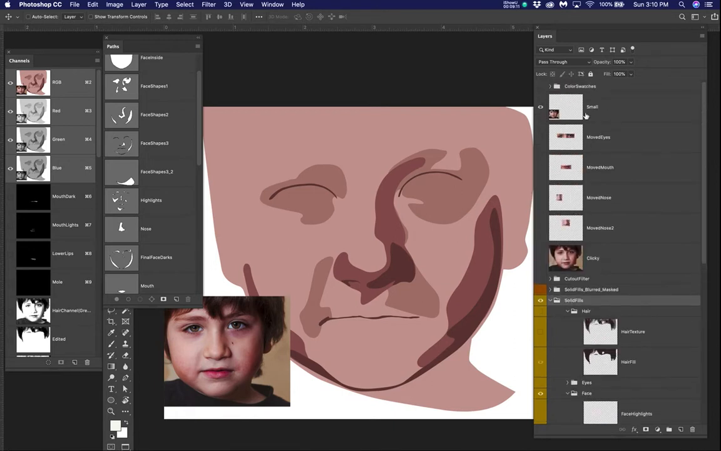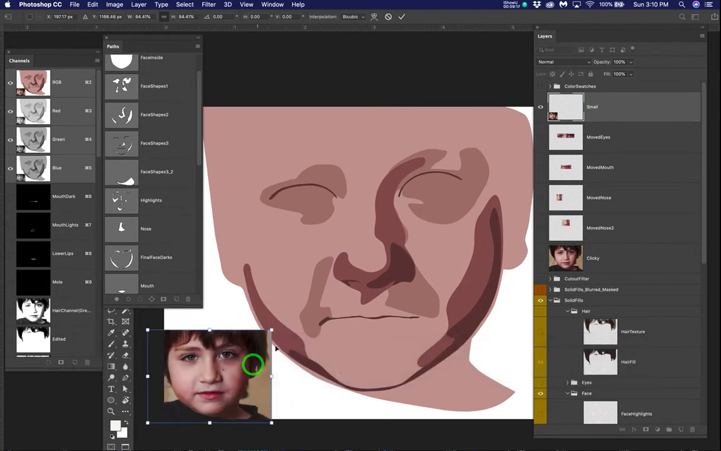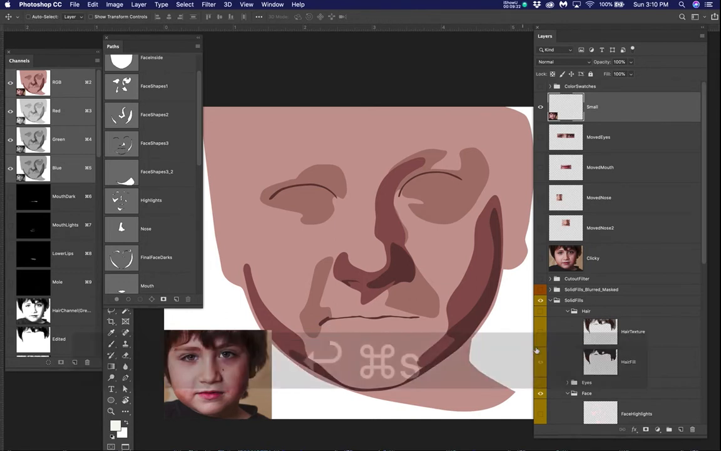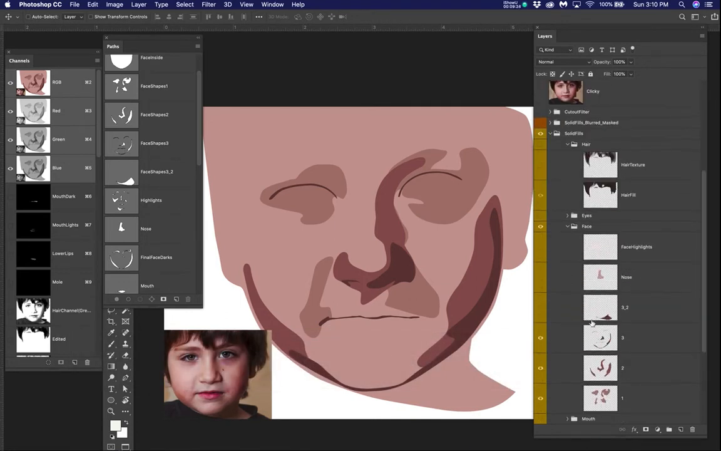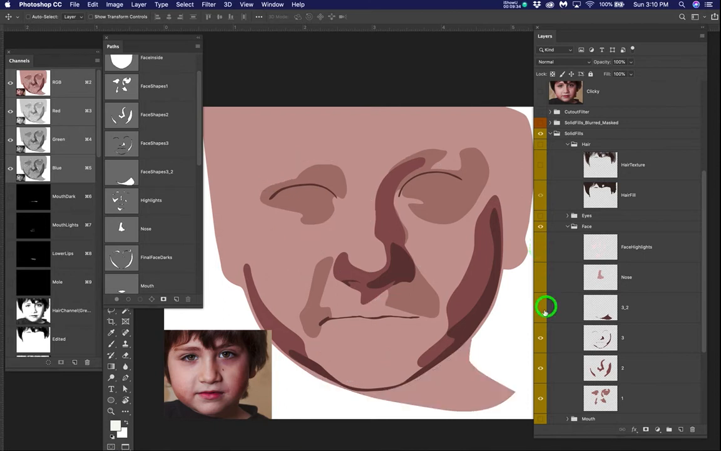I'm going to actually click to that small face and hit Command T on it, and I'm going to shrink it a little bit more and put it down lower. There. Now I'm going to save the file, and save after everything you do. Okay, so going back to this. So there's the neck dark right there. Here is the highlights on the face. So we don't start with that. We end with that in this scenario.